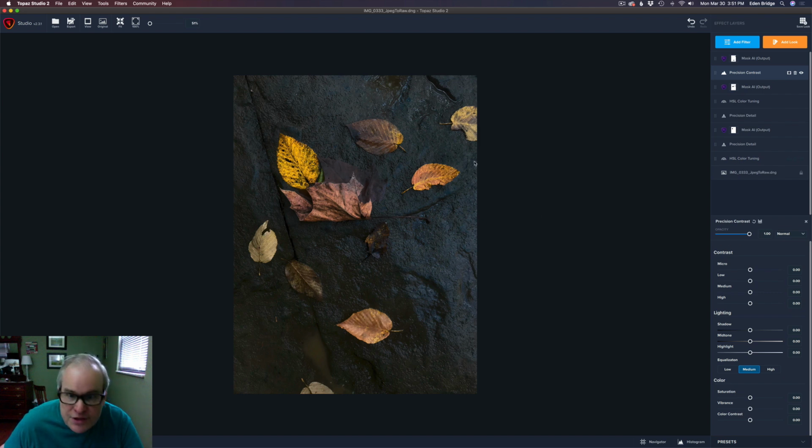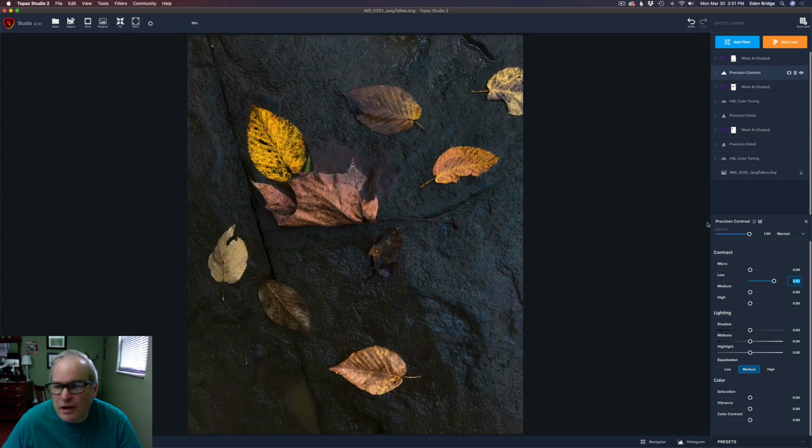So we're looking at this leaf and this leaf here. So let me start with the low contrast. Okay, there's the low contrast. I'm going to bump that up a good bit. That looks really nice. Maybe, let's zoom in here. I'm going to go with a little bit of micro. Let's see what the micro does. Yeah, I don't want to go too crazy with that, but I think that looks okay.